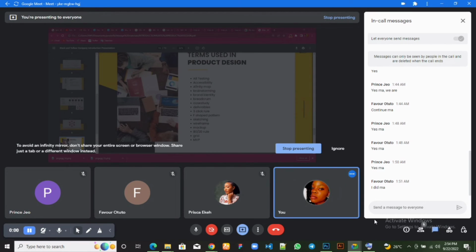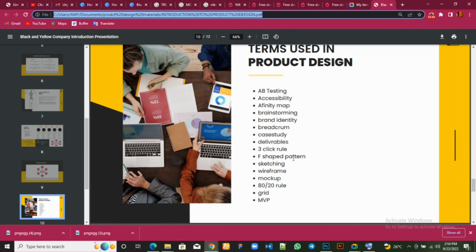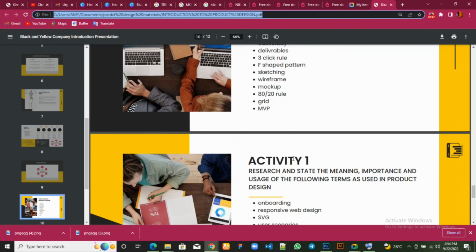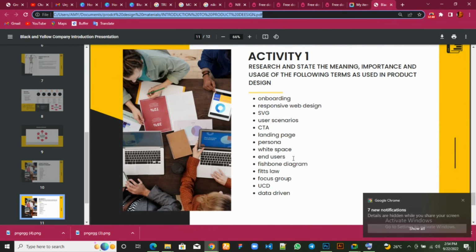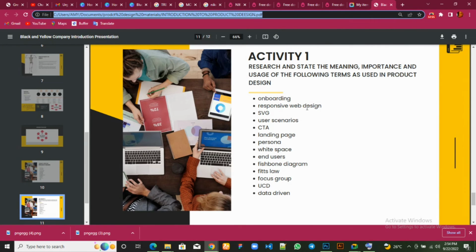Your activity would be posted in the group and you'll be submitting via mail. But for this one, you're not submitting. You'll be explaining to me in the next class. So make sure you go through each and every one of them. I can randomly call anyone to explain any of the terms for me. So you have to understand it, state the meaning, the importance, and the usage of the terms in product design, because these are something you'll be seeing each and every time you design. When you see them, I don't want them to be foreign to you or look strange.